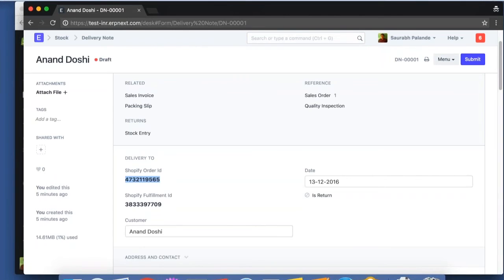Another question: can delivery notes from ERPNext be synced to the Shopify account? No, order syncing works only one way, from Shopify to ERPNext. So if you submit a delivery note in ERPNext, it won't mark fulfillment in Shopify. It's only single direction. So you need to mark fulfillment on your Shopify, and then the system will create a drafted delivery note in your ERPNext account.